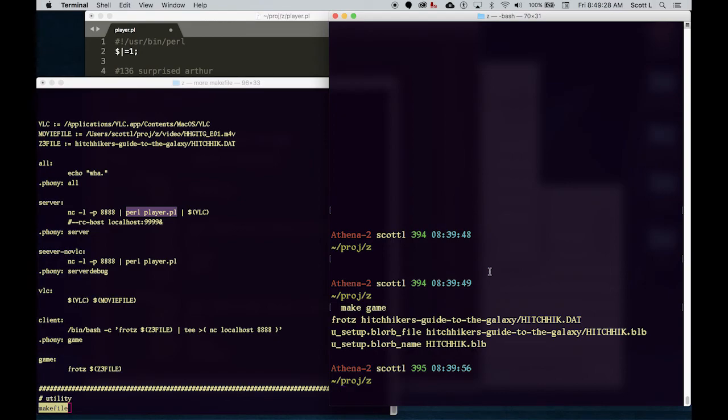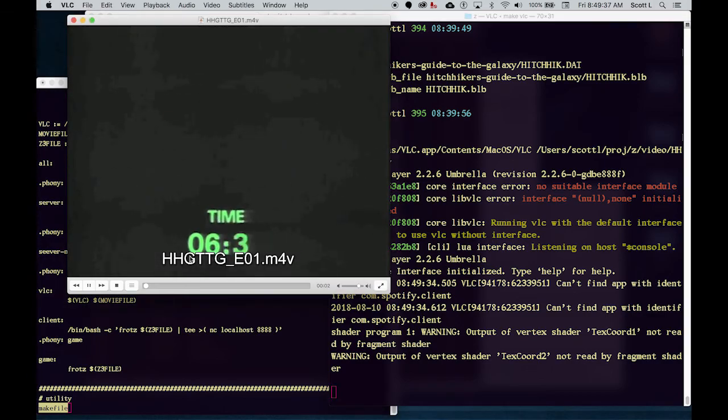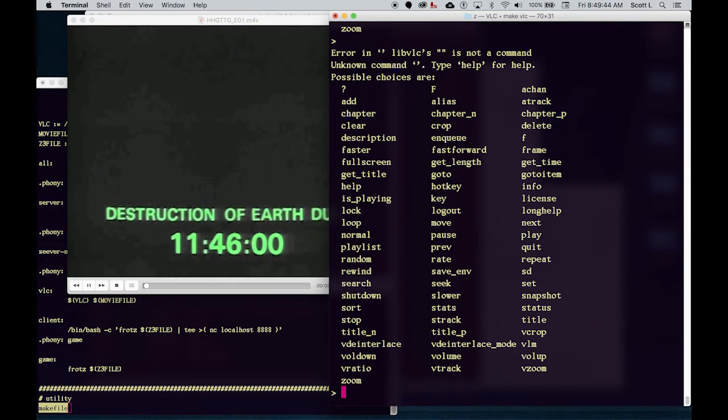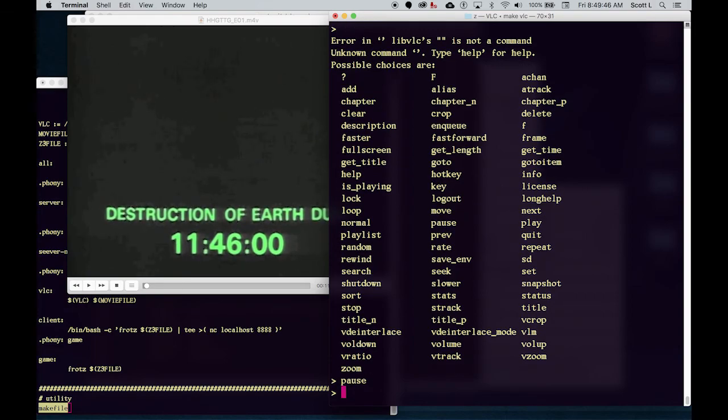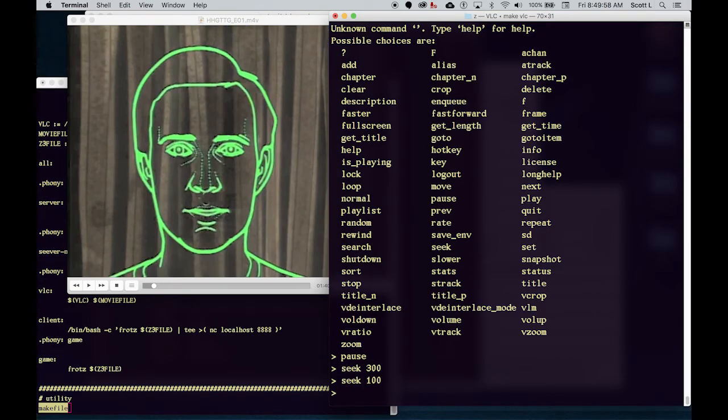So how does that work? How do you pipe text into VLC? Well, let me show you. If I run this, you'll see the video is playing here. But also, I have commands here, so I can pause. I can seek to 300 seconds in. See, there we are, Beetlejuice, or Betelgeuse, however you want to pronounce it. There's Arthur Dent.